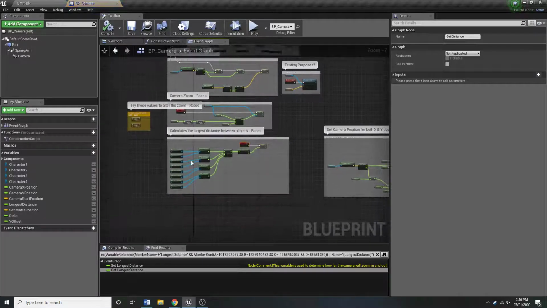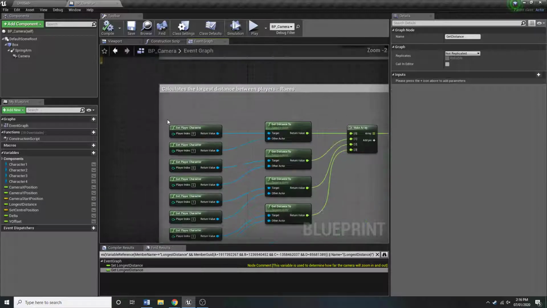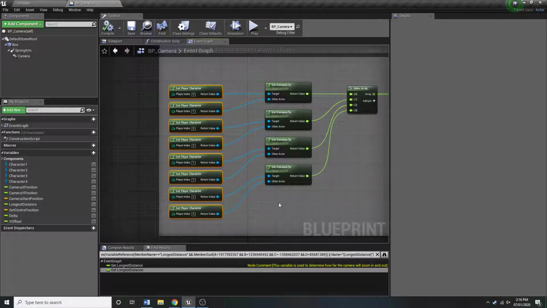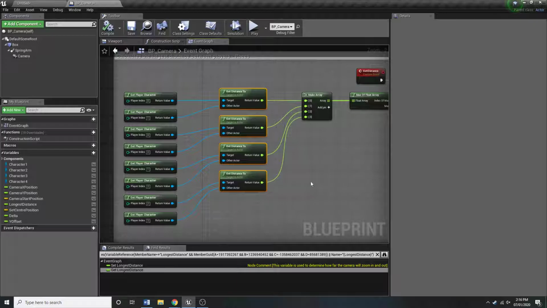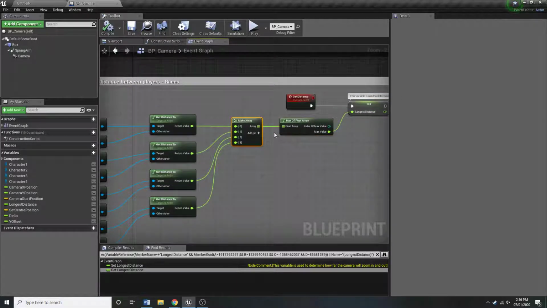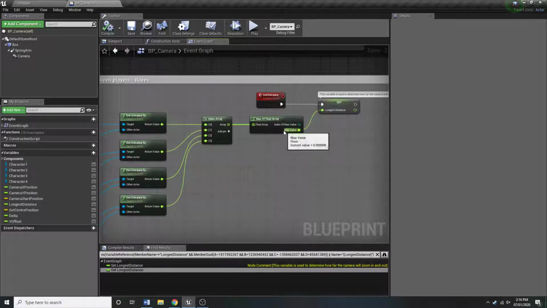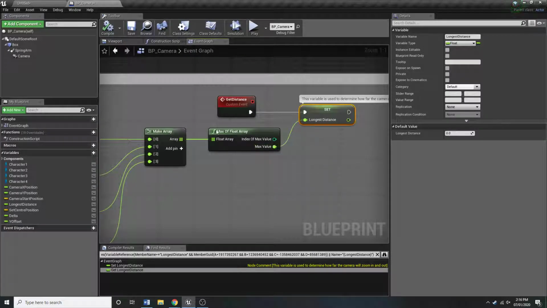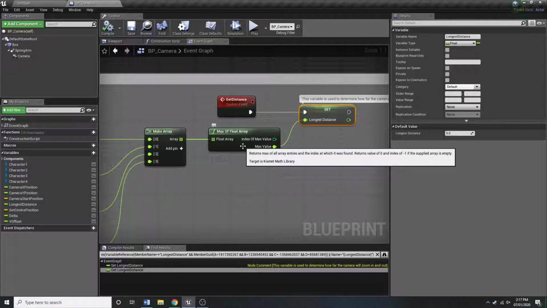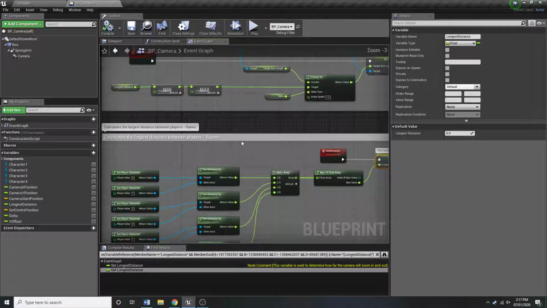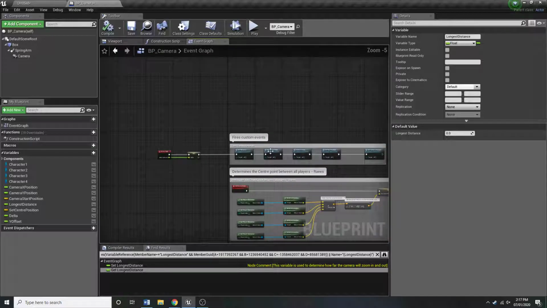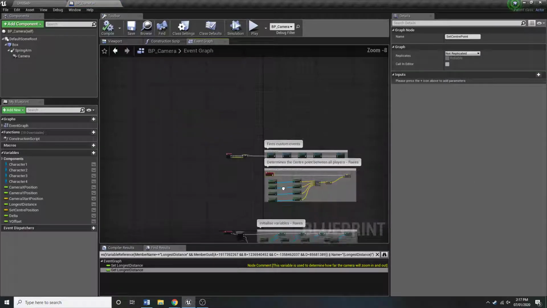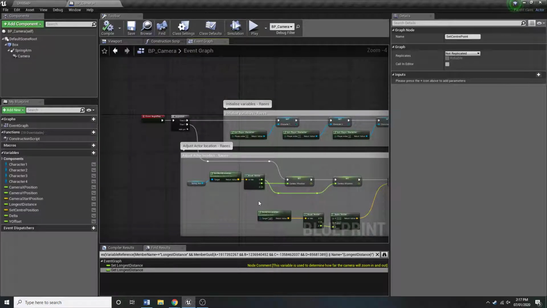When it comes to the first custom event, as you can see, it looks at the player characters in the game world, compares the distance between them, puts them into an array, and since an array is a list, this is why it gets the max value of that and stores that information of the max distance between the players as being the longest distance. This variable is then used later on when it comes to adjusting the spring arm length.